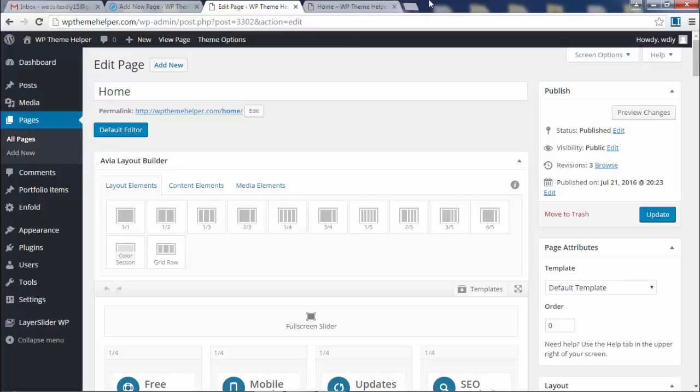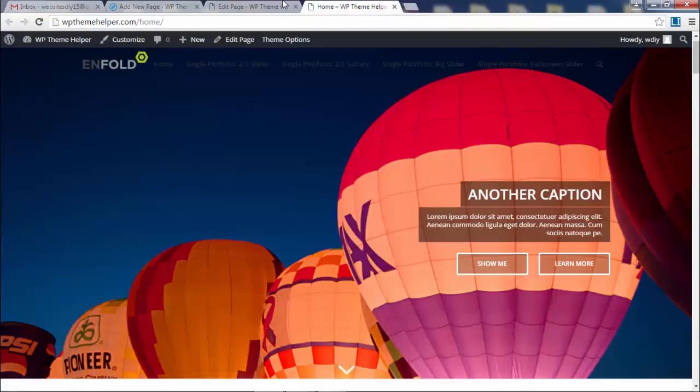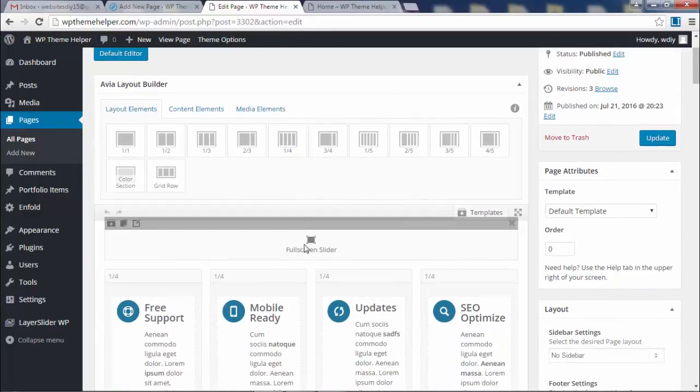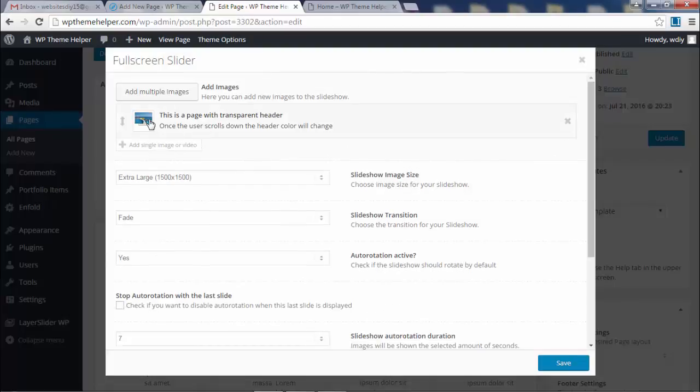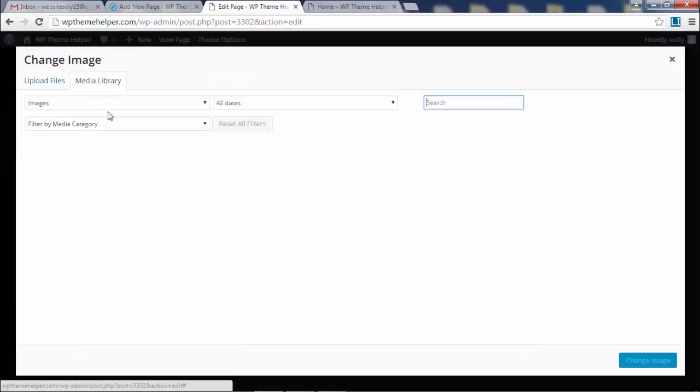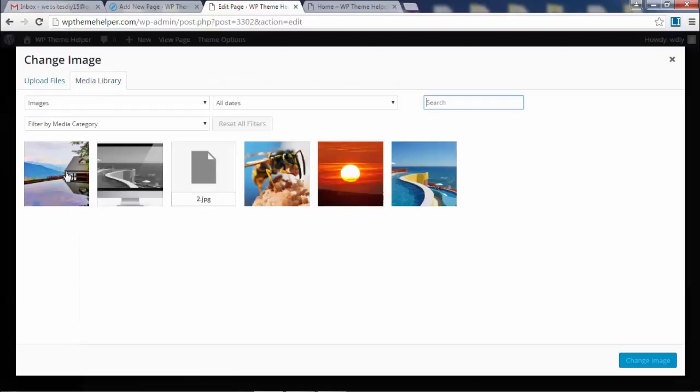So it's very critical. I know I told you to open up different tabs, but this is what happens. Sometimes you're working on a tab and you've changed something in another tab, and the old tab that was open first didn't pick up the change, so you just got to refresh the page. So now look what happens. I click on the full screen slider, again remove this image, change image. There it is. Now it's showing.